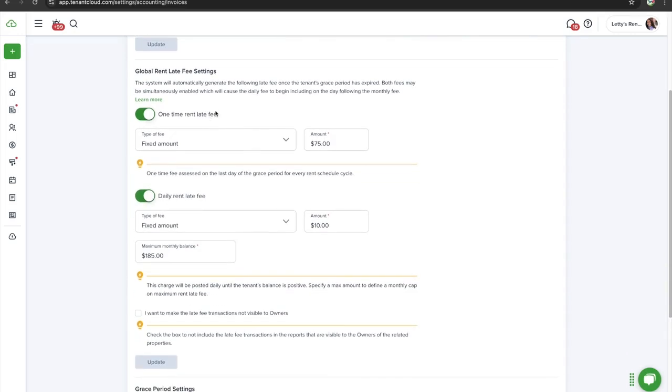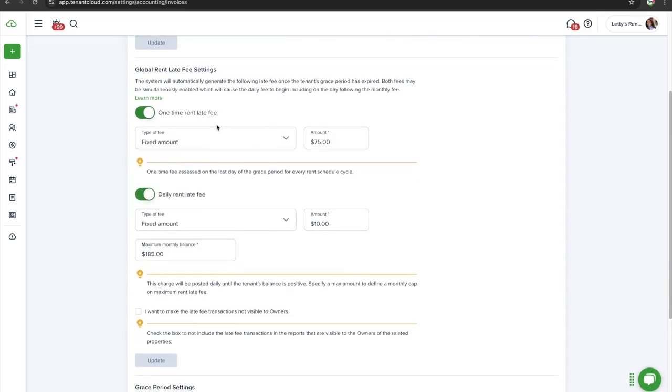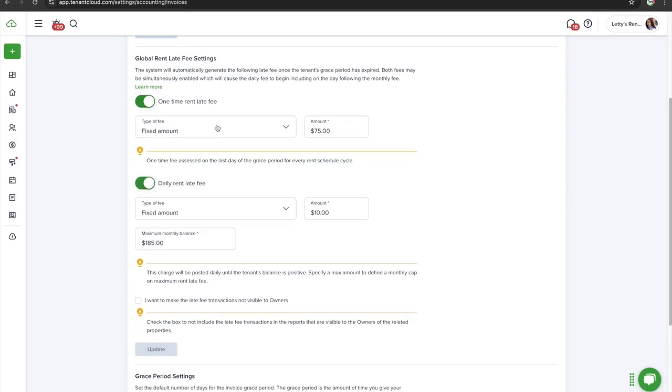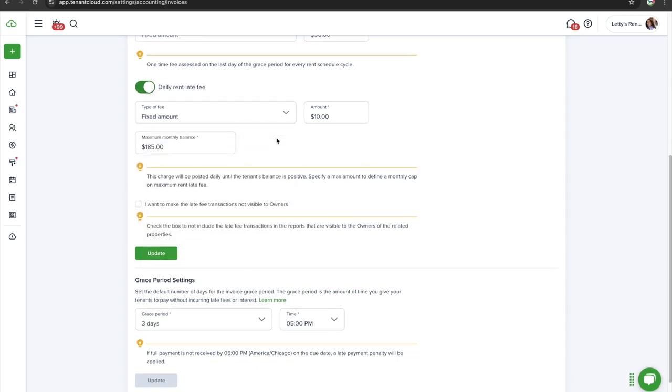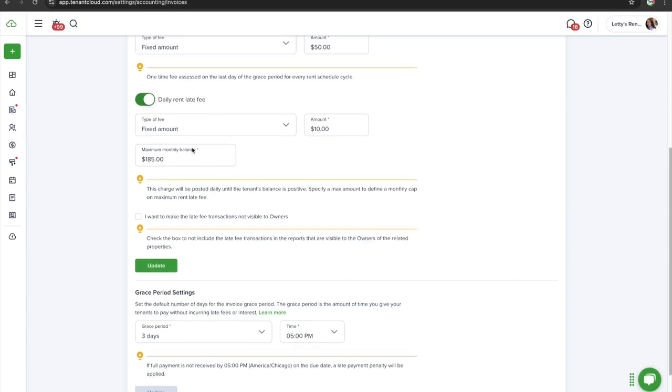The one-time late fee will be the very first one that's applied after the tenant's grace period has expired. So I'm going to do a fixed amount of $50 for the very first fee, and then after that it's going to be a daily $10 fee. So I'm going to leave that as a daily $10 fee. And just take into account that when you're determining this maximum monthly balance, you'll want to include the rent amount plus the late fee maximum monthly.